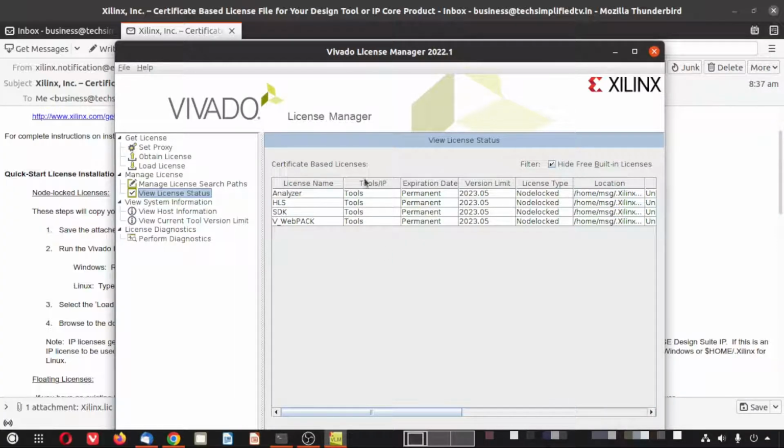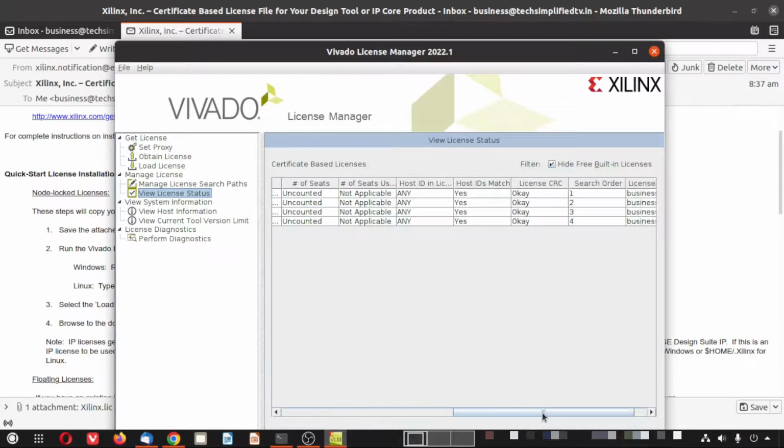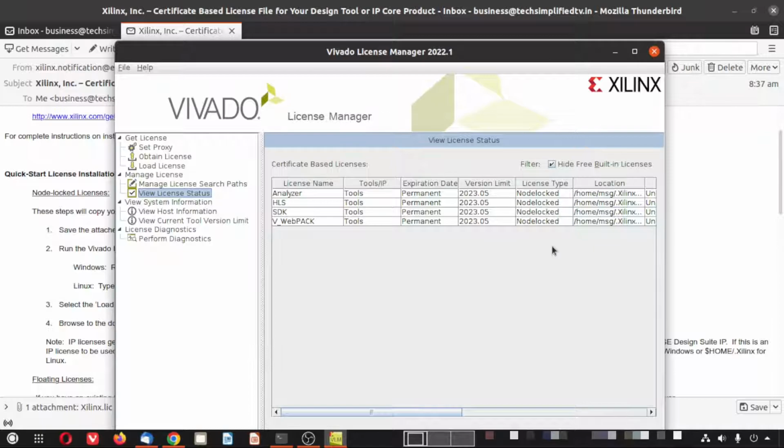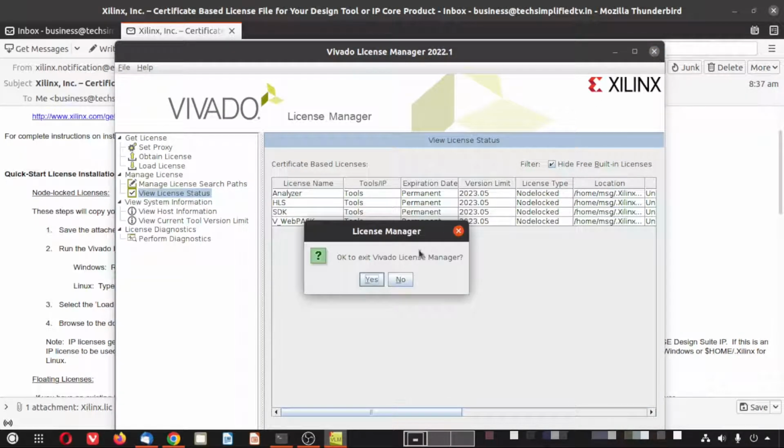So you can see that here we have the WebPACK license for Vivado, and we can use this license. Its version limit is up to 2023.05. Here we are using 2022.1, and this license can be used up to 2023.05. And view the license status. Here the license is installed, and let me close this license manager.